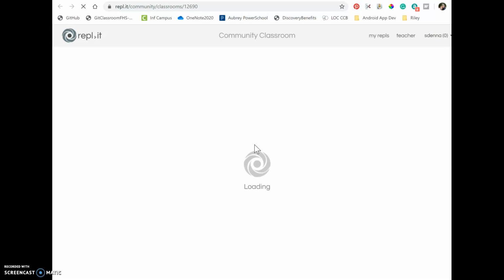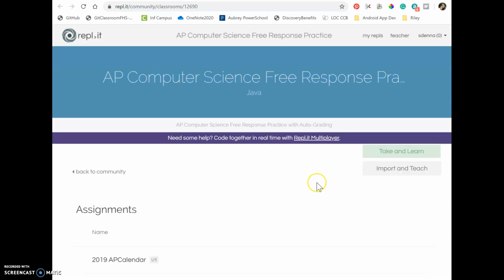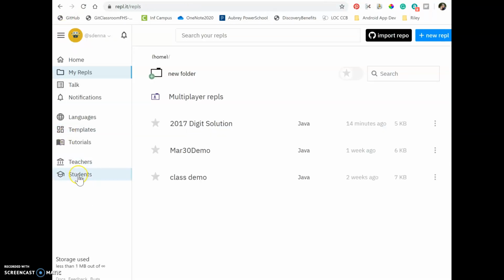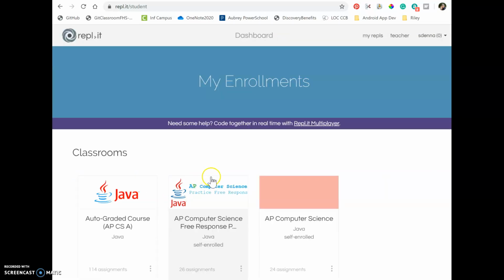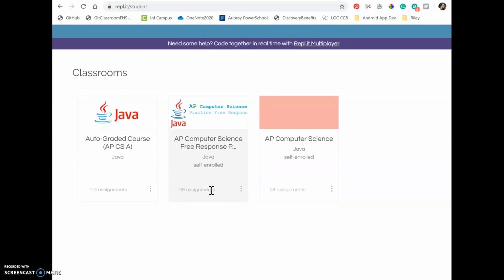One thing that I had done was I clicked on this Take and Learn, and if I click on it again, it's going to tell me I can't because I'm already taking this classroom. But because I had done that, when I go into Repl.it, it shows up for me as something that I am a student of. So if I click on Students, because I'm a student in this class that another teacher set up, I can see all of the different classrooms that I have joined. And so these are things that I have self-enrolled.